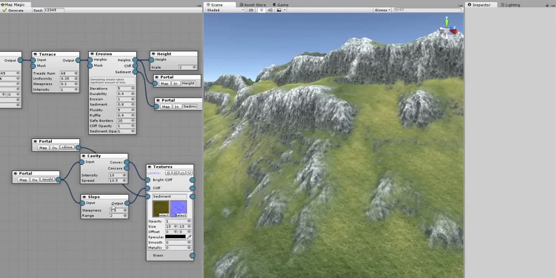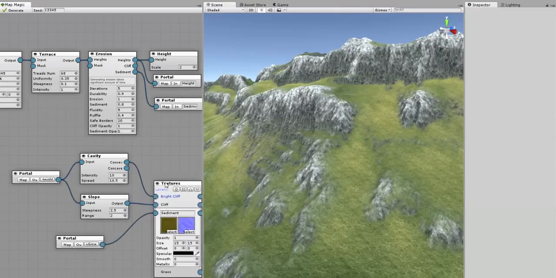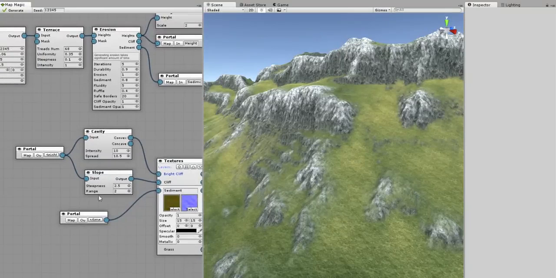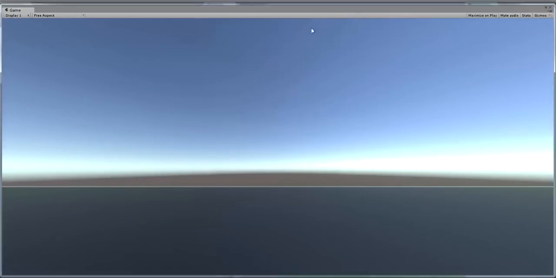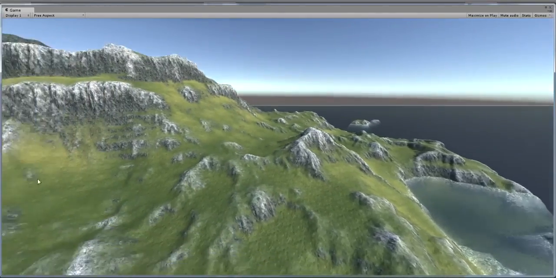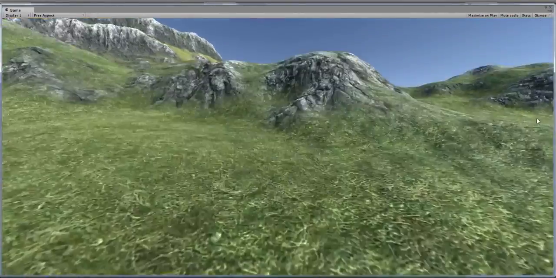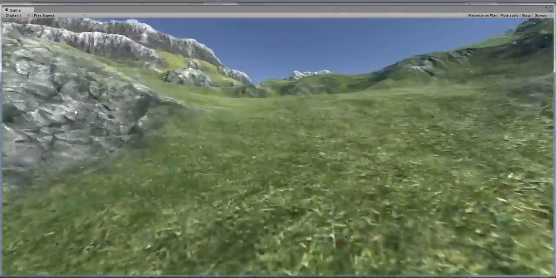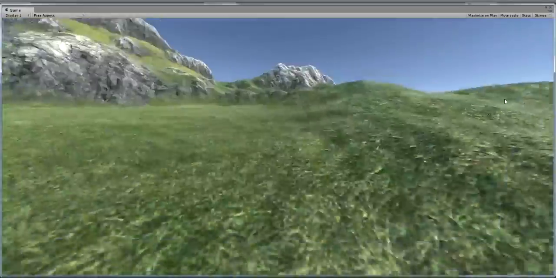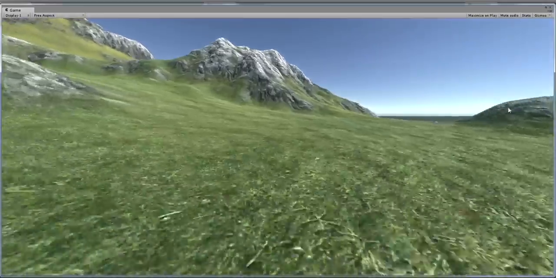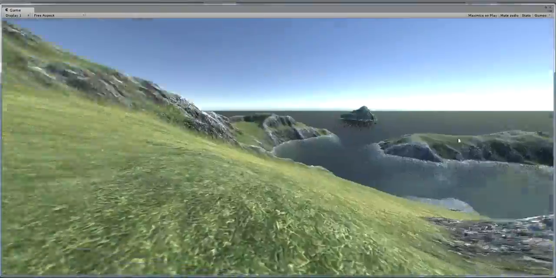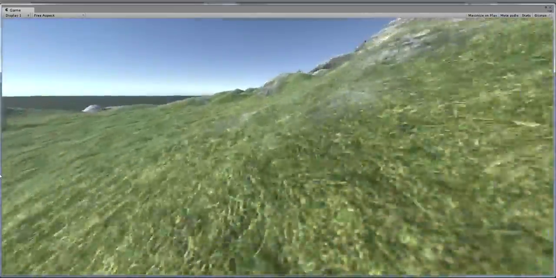Now I will tidy up the graph a bit. Then comes the moment of truth. I've got to know how a painted terrain looks in game, so I will start a play mode. I think it's too vapid. So I think we need to return some of the noise we have removed previously.